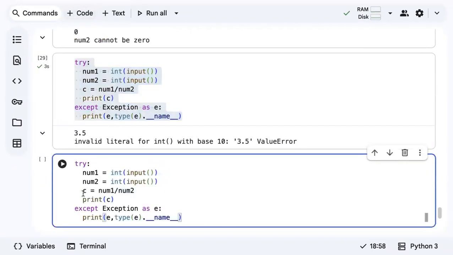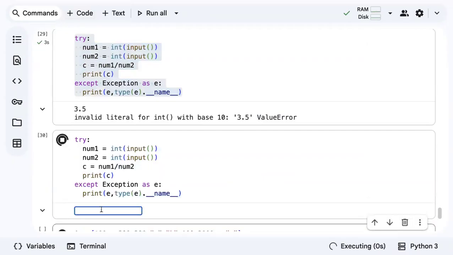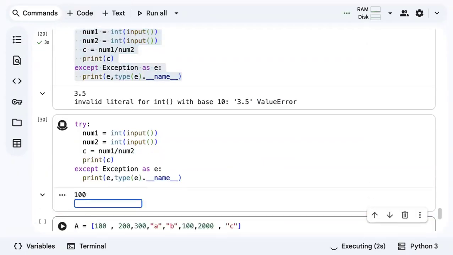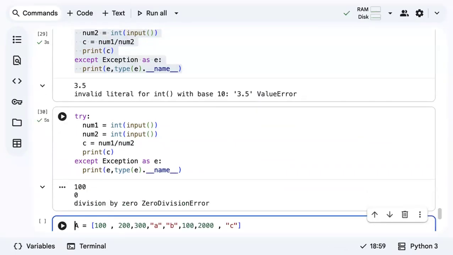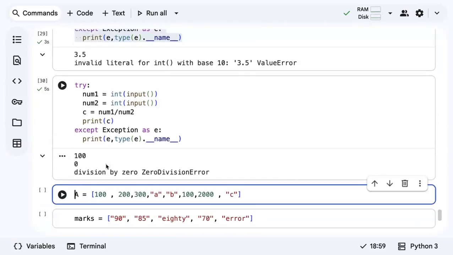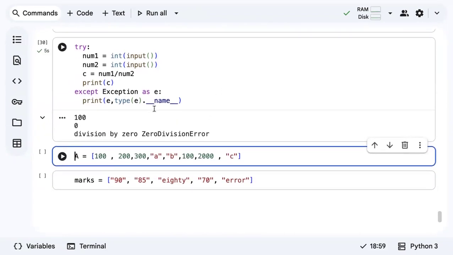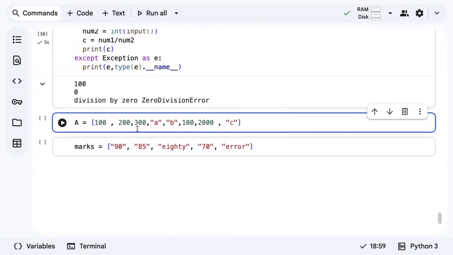So same way, let's say you want to catch a zero division error. Simple again. I'll just input 100 and give a zero. So it will catch what type of error it is. See, it is saying ZeroDivisionError, that is division by zero. Simple, right? Great.